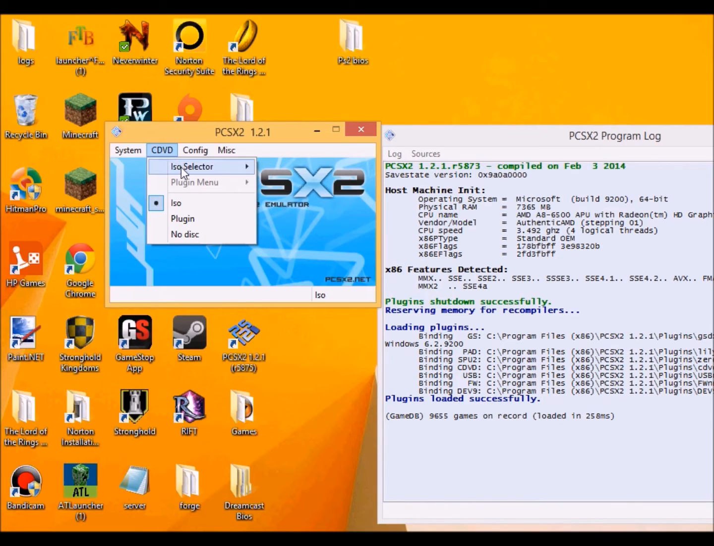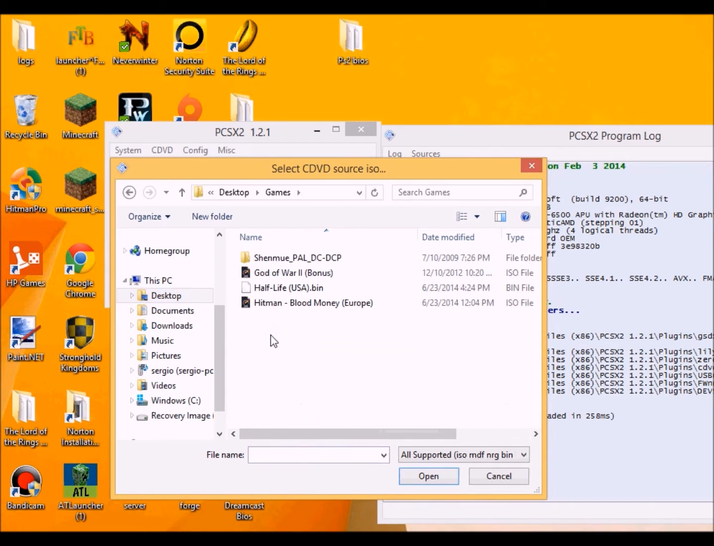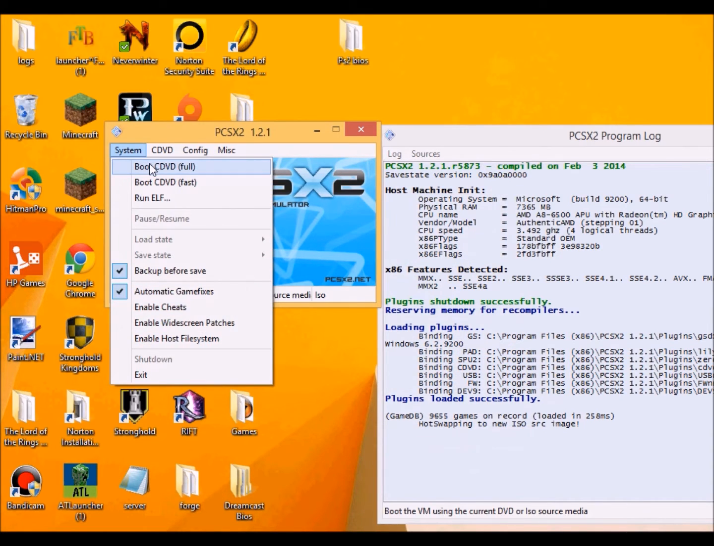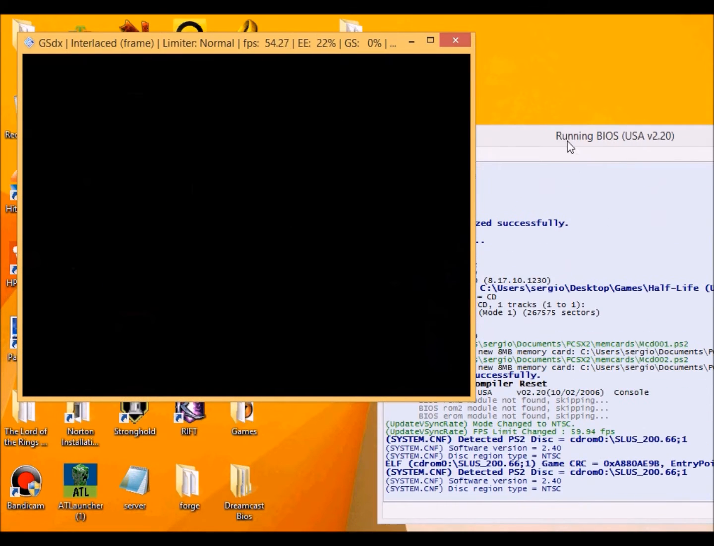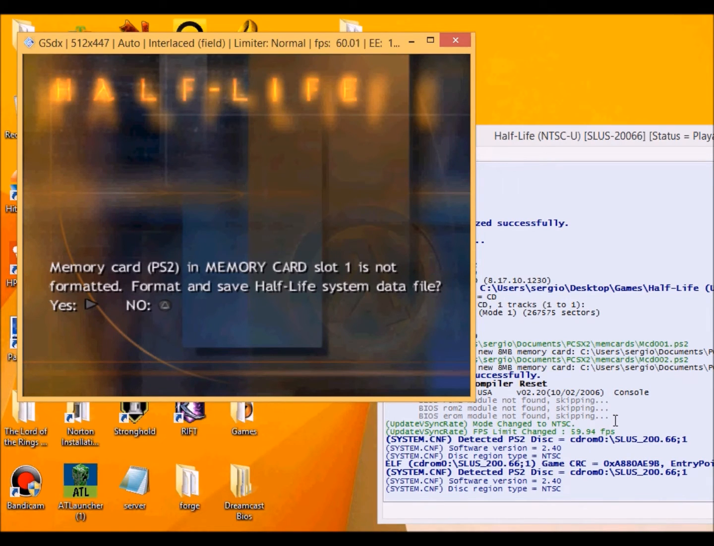Now you want to go to CD-DVD. Then you want to go to browse. Okay, and then I put things in my games, and it should be this one. Yeah, this is the one I want to test out. Okay, now that the emulator has selected the game, all you gotta do is go to full or fast, but I usually go with fast. Okay, and here we go. And I'm sorry if you can't hear anything. The program that I'm using to record this video does not do sound.